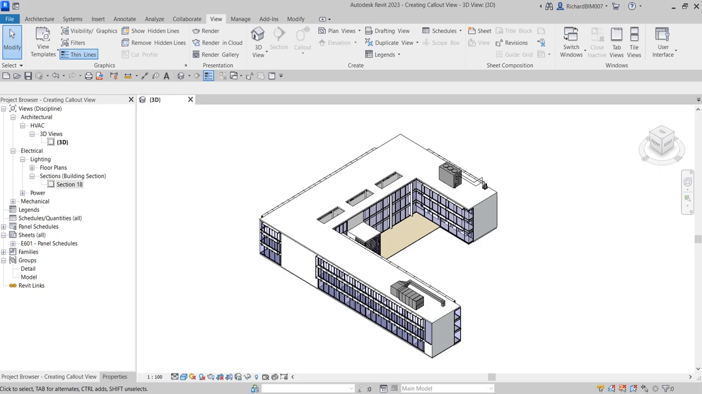In this quick video, let's learn how to create a callout view. In this exercise, we're going to create a callout view of a section to display more detail. Let's say, for example, you are designing electrical plans for a multi-story building and you need to create a callout view to show wall-mounted electrical panels in more detail than is shown by the building section. Okay, so let's do this quick video.